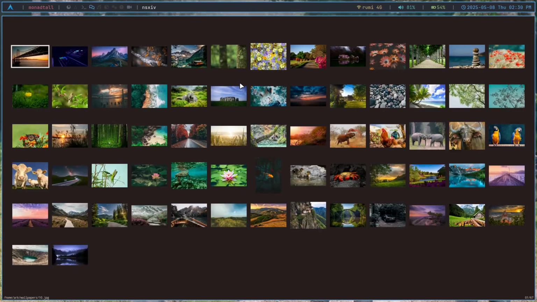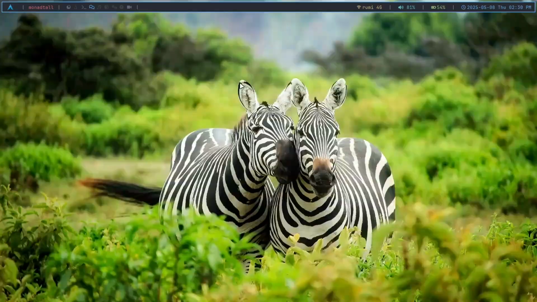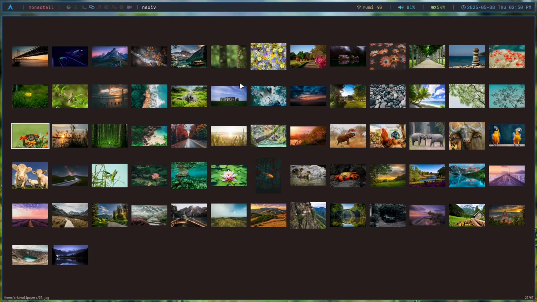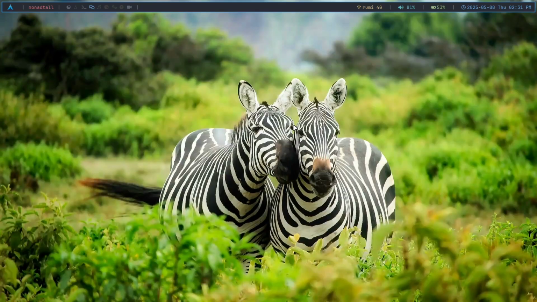So right now if I go ahead and change my wallpaper, I'm using this image viewer called NSXIV to change my wallpaper. So let's say I set this wallpaper of the zebras here, then it's gonna apply that. Now this image viewer doesn't actually have the ability to set a wallpaper. It's just an image viewer, and it has this feature called thumbnail mode, which you can activate with the -to flag, where you can give it a directory and it will list all of the images in that directory in this nice little mode here, so that we can change it.